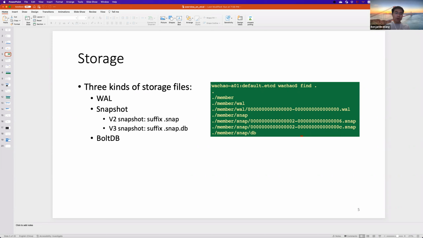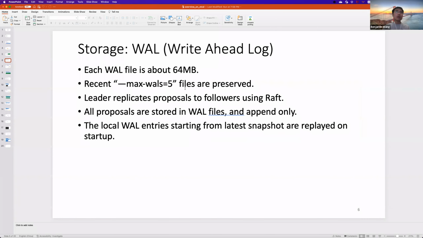If a follower lags far behind, then the leader may replicate the whole DB file to the follower. It will generate a V3 snapshot in this case and send the snapshot to the follower. Yeah, this is the only use case for the V3 snapshot. I will talk about each storage file later. Okay, let's look at the WAL file first.